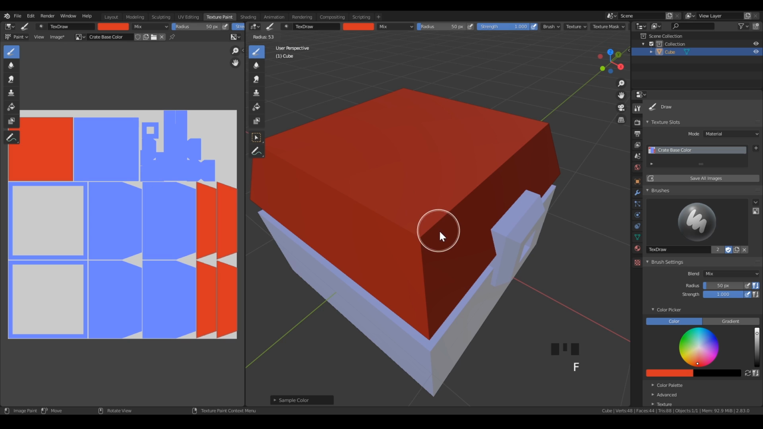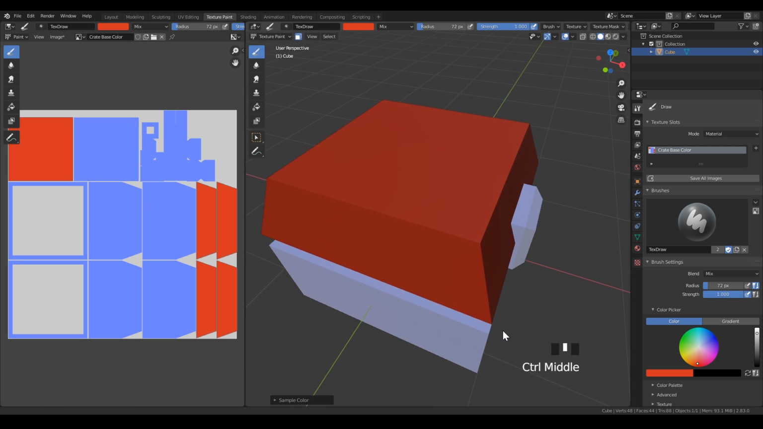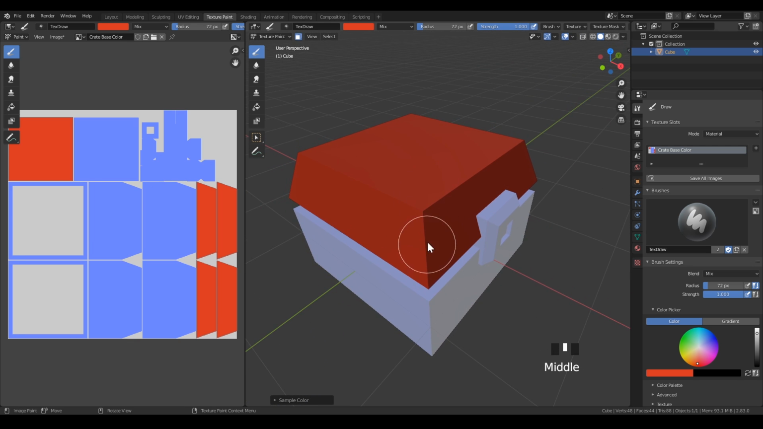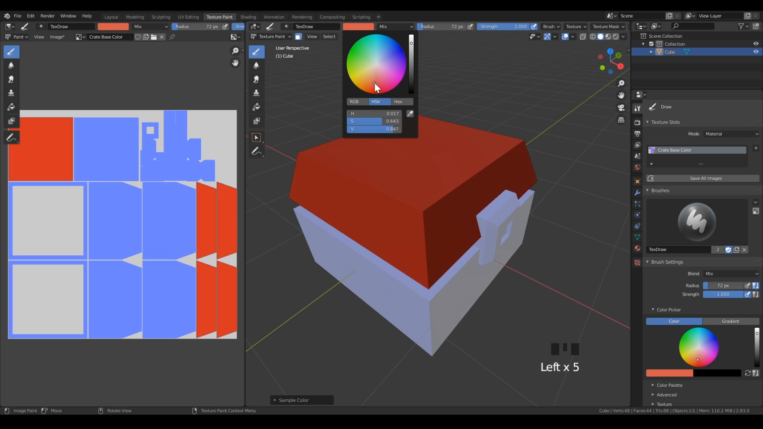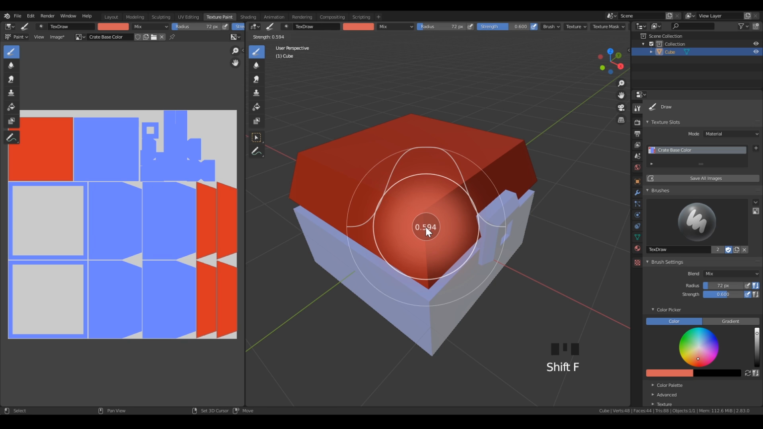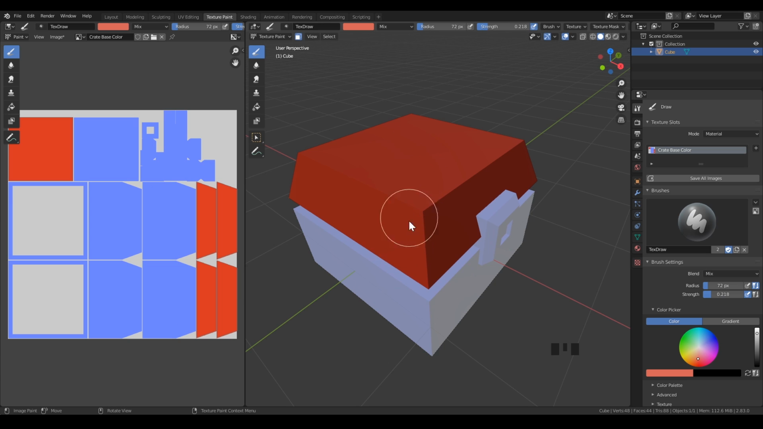You can see there, if you press F, you will change the radius of the brush. And I think Shift F is the opacity or the strength of the brush. Yeah. So let's just paint over this to give it some structure. So I will just modify this color to something a little bit more desaturated. Let's modify the strength a little bit.